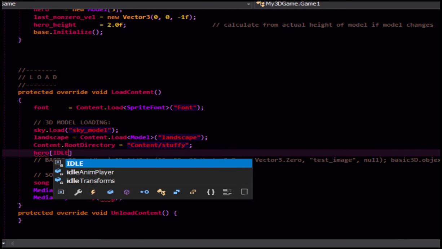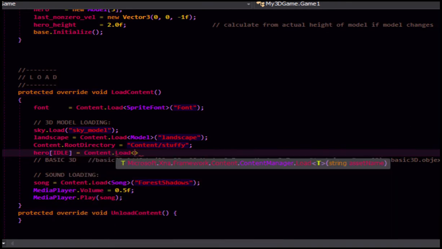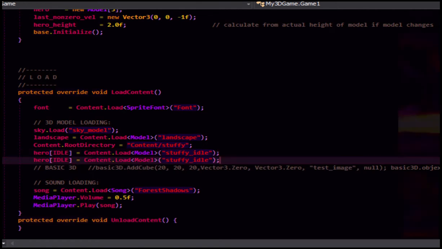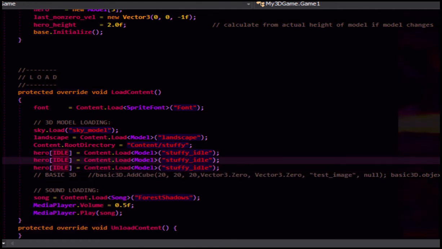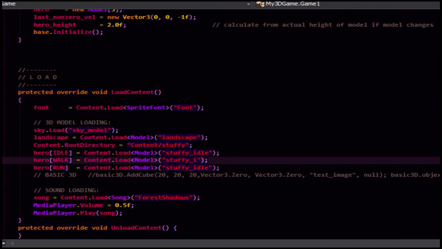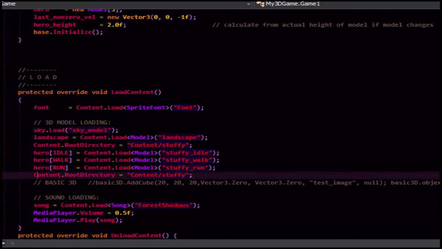And so for hero idle, which is index 0, we use content.load using model, and make sure you get the capital letters and small case letters all correct, and it's exactly the right file name. And I'm just going to paste this twice, change this to walk, change this one to run, and then over here I'm just going to change this to walk, change this one to run. Now let's change the content root directory back to what it was, so we don't get messed up.